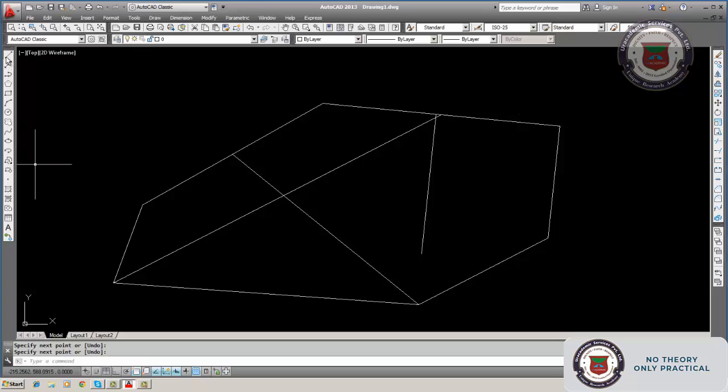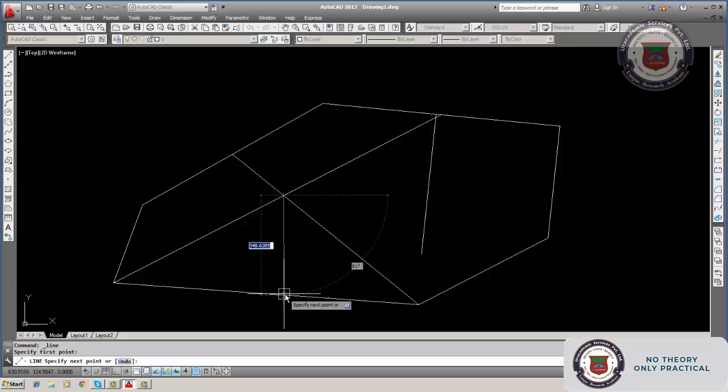I will draw once again a perpendicular. Suppose this is the intersection of these two lines. If you focus on this intersection, you see a green cross mark that indicates the intersection of these two lines. And you want to draw a perpendicular from this intersection. Click here, then bring it here.